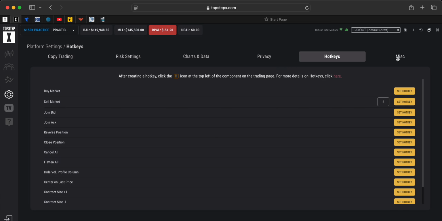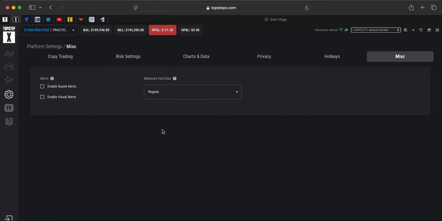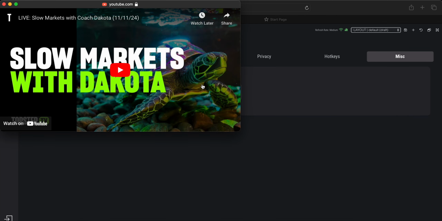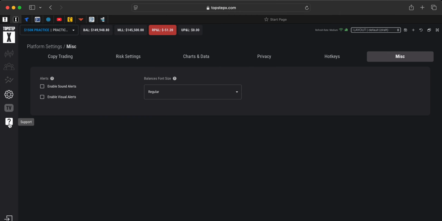And then the next bit across is the miscellaneous. Now it's just basically sound alerts, visual alerts, and regular font size. So that's that for the settings section of that. Now the next one down is TopStep TV. If I click on this, it will bring up TopStep TV, and whatever TopStep TV is live at the time, it'll put that little screen there so you can watch it whilst you're on the charts. It is quite handy. And then the bit below is the support section.